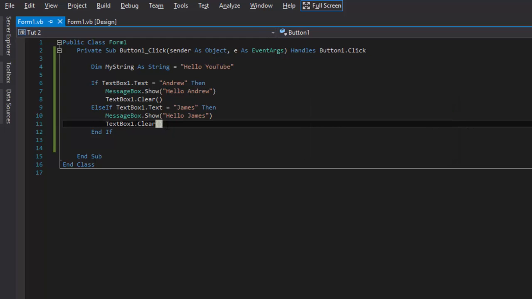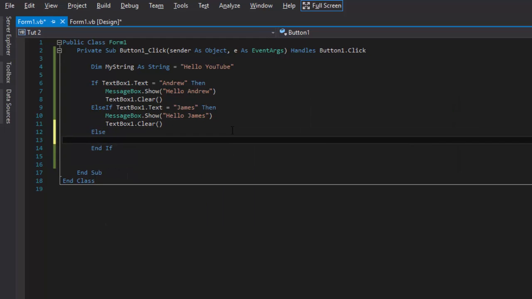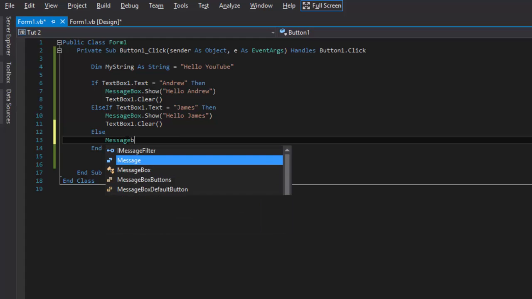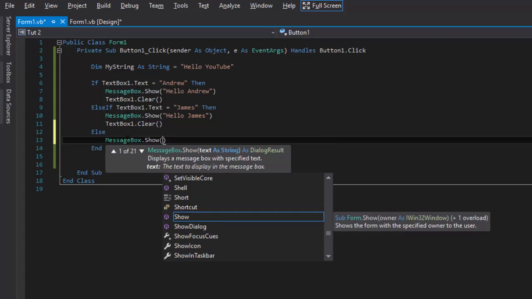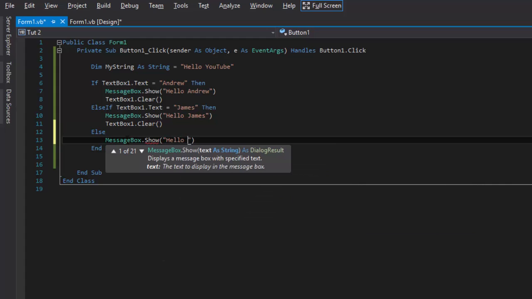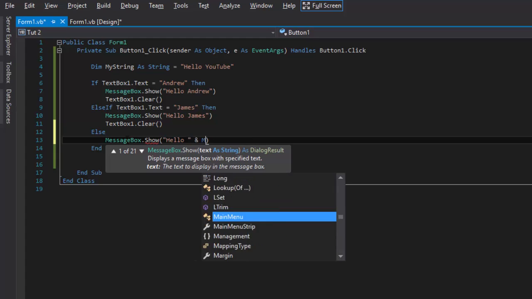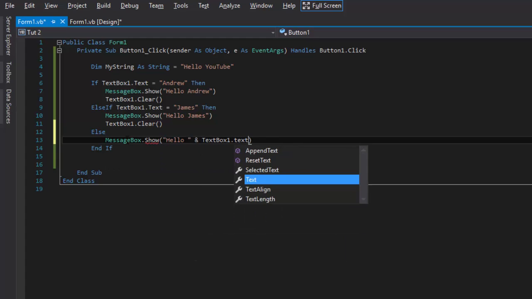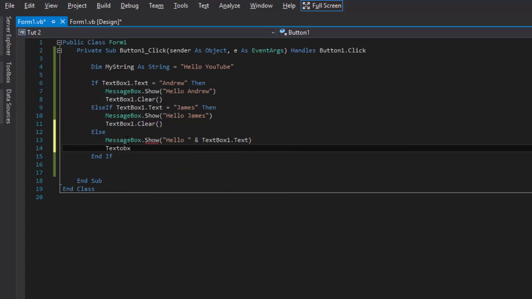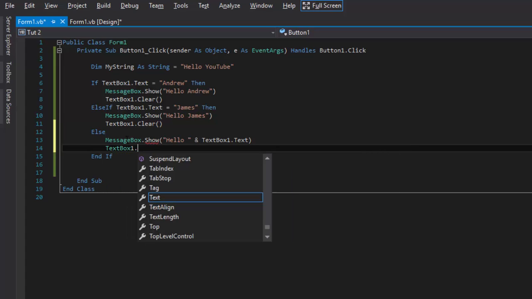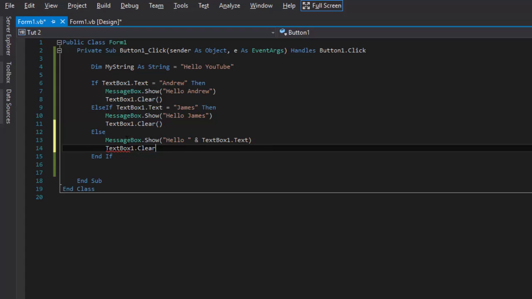Okay, so in order to beat this problem, else, because this could be like say two users, Andrew and James, we're both users, but if it's a user that doesn't exist, then you can just simply write messagebox.show, and we could write like I did before, hello, and textbox1.text. Okay, then after that, textbox1.clear. Okay, so this is the else.